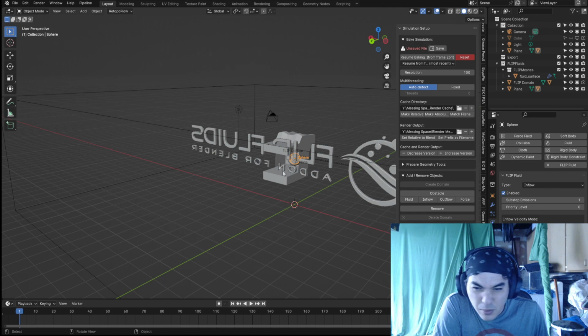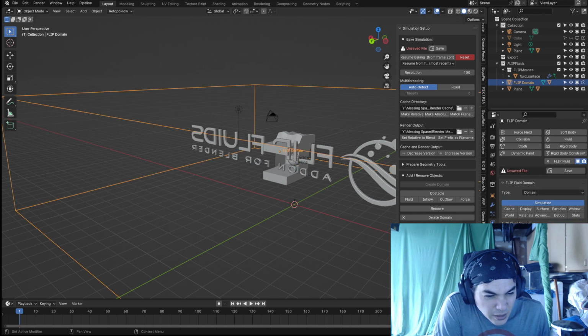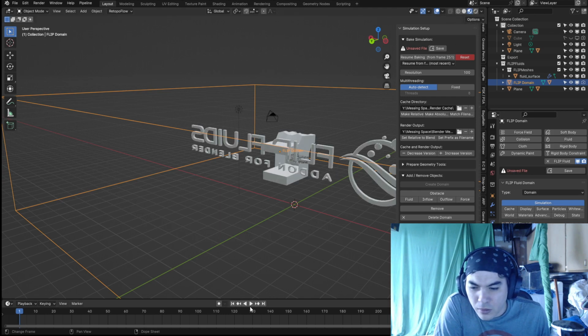Let's give it some material now. So I want it to look like water. What does it look like now? Oh, it just looks like default material. Got it.